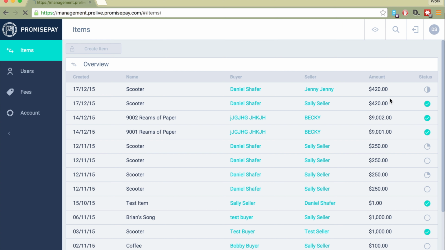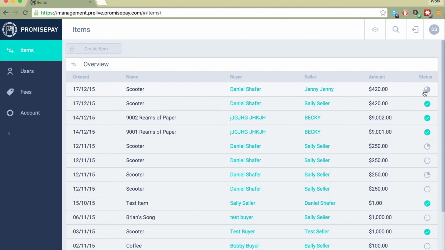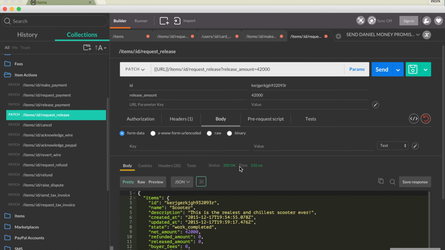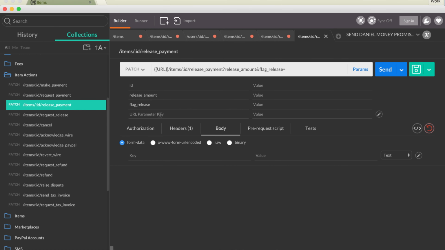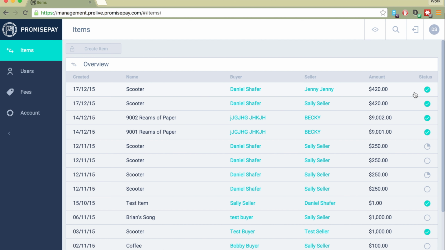If you come back here, the status will once again be updated to payment release requested. And once we make sure that everything has been successfully taken care of, the scooter has been delivered, we can finally do the patch for release payment, and the transaction is now complete.